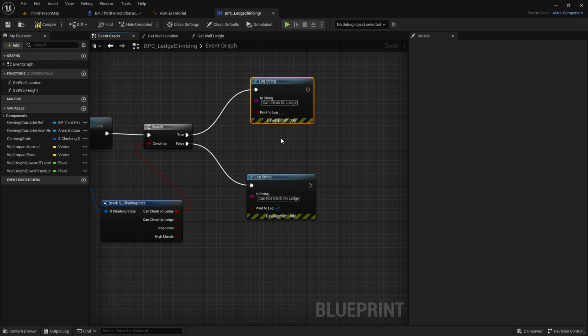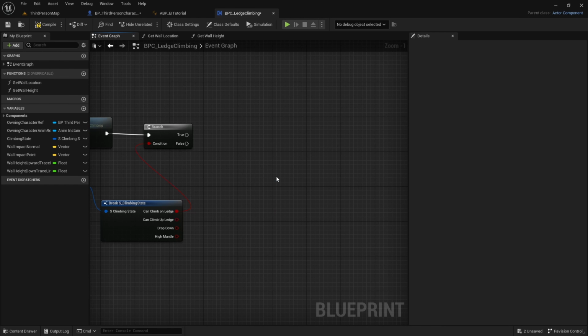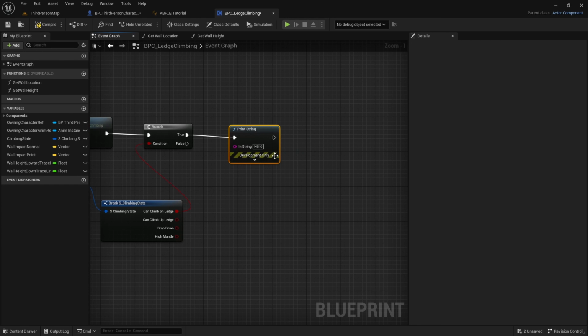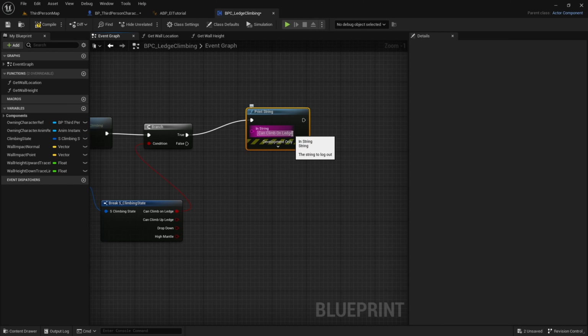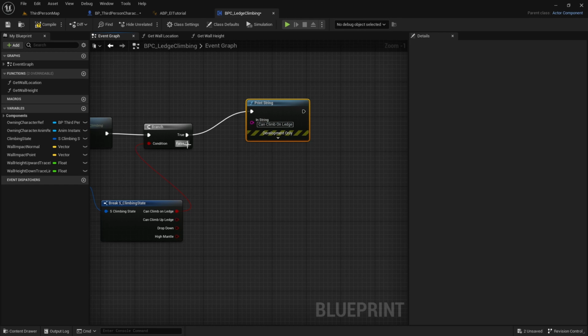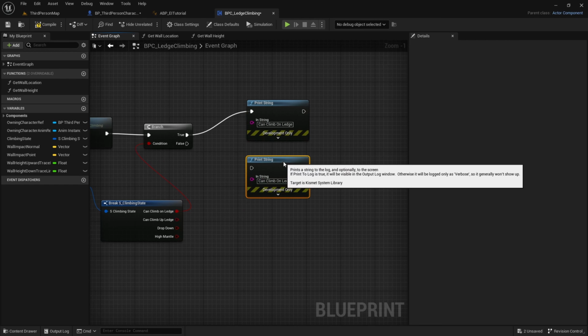Oh, those are log strings. That's why. Print. I don't know why it did log strings. That's weird. Okay, so can climb on ledge. So if you did log strings, because those were log strings, go ahead and get those changed.